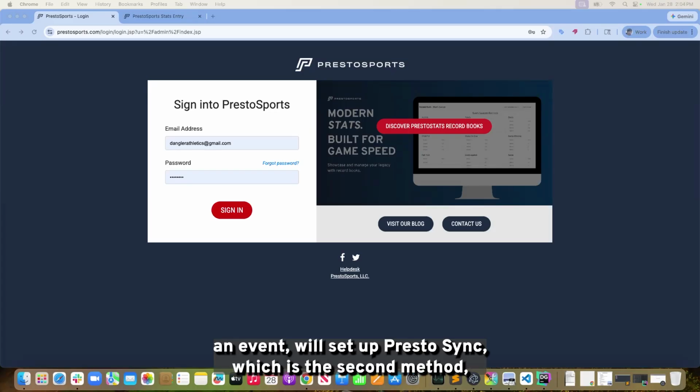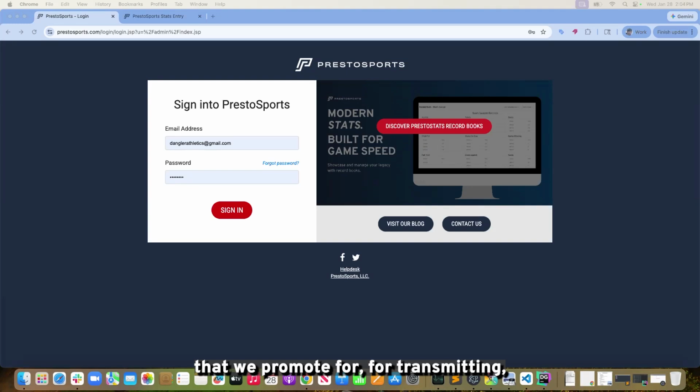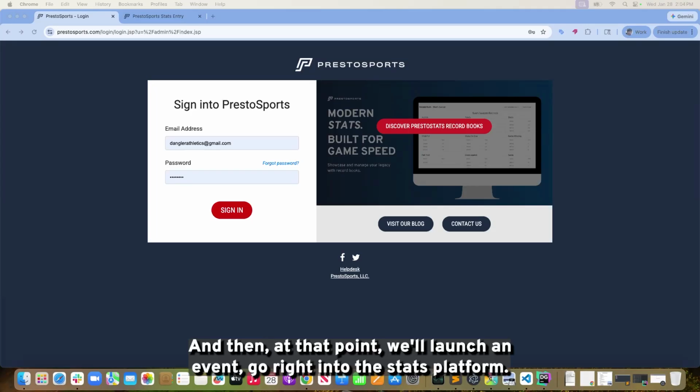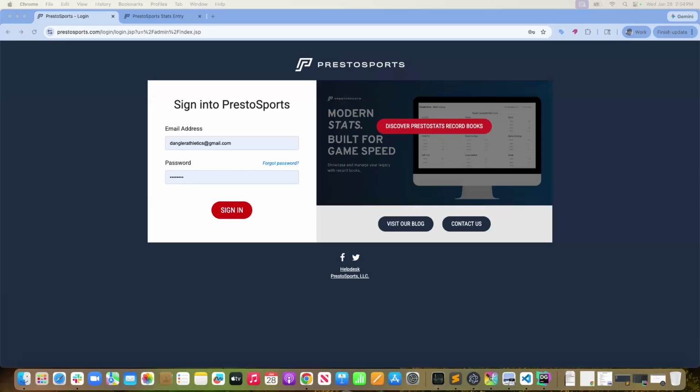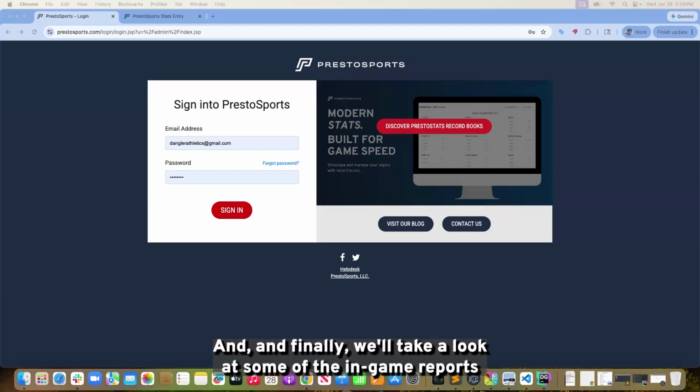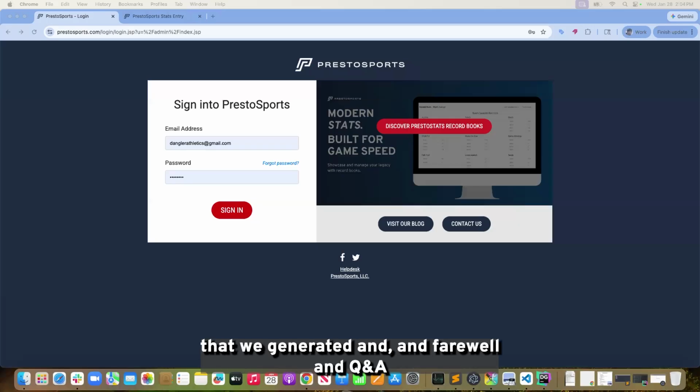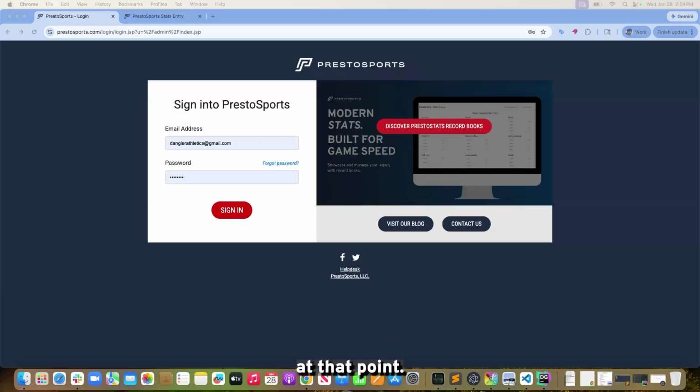Next, we'll launch an event. We'll set up PrestoSync, which is the second method that we promote for transmitting live in-game statistics. And then at that point, we'll launch an event, go right into the stats platform. We'll look at the event settings, ensure we've got our rosters one for one as they were with the rosters in game day. We'll go through some plays and some sequences, finalize and wrap up the event. And finally, we'll take a look at some of the in-game reports that we generated and farewell and Q&A at that point.